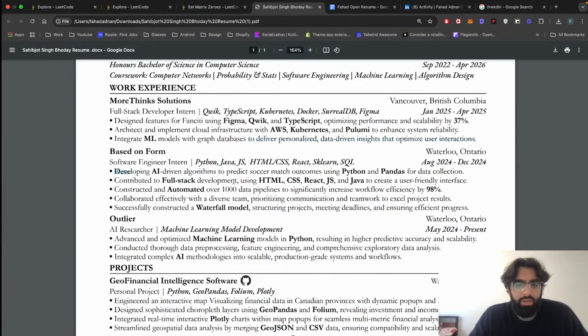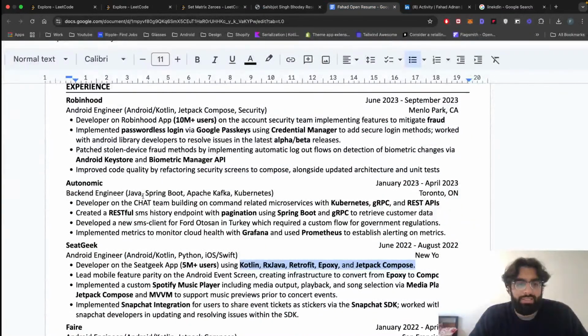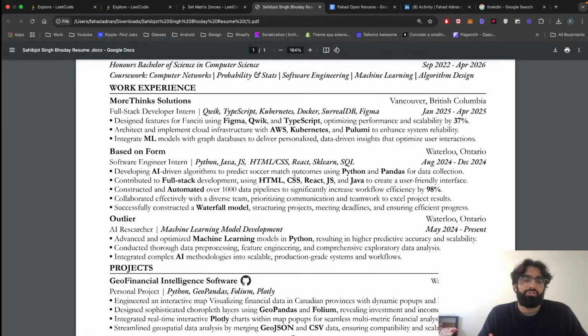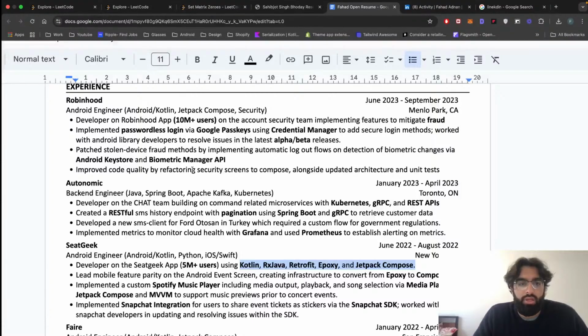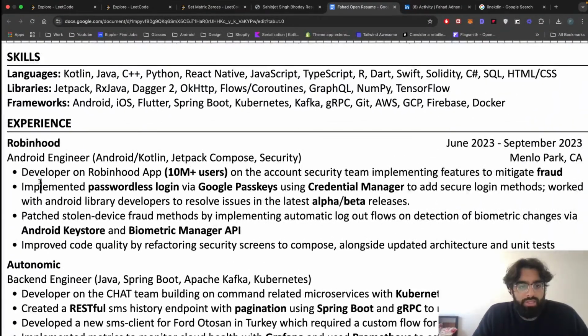So this is going to be a problem with a lot of your resume points. I gave you my resume so you can use it as a template, and also you can just see how I structure my points to be very specific. So: implemented passwordless login. So that's what I did. But I didn't just stop at that. Via passkeys, using credential manager to add secure login methods.